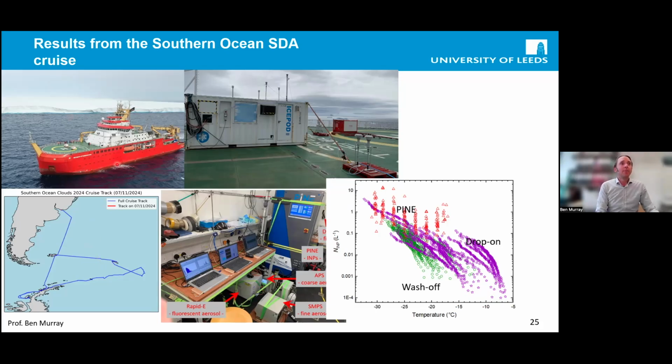So the cruise went down to the Antarctic Peninsula. We had our Leeds ice pod on board up on the foredeck. So this is positioned right up here on the foredeck. We had the pine inside it. We had filters out on the deck, so we can do the comparison between polycarbonate and Teflon, and SMPS, APS, and all that sort of stuff.